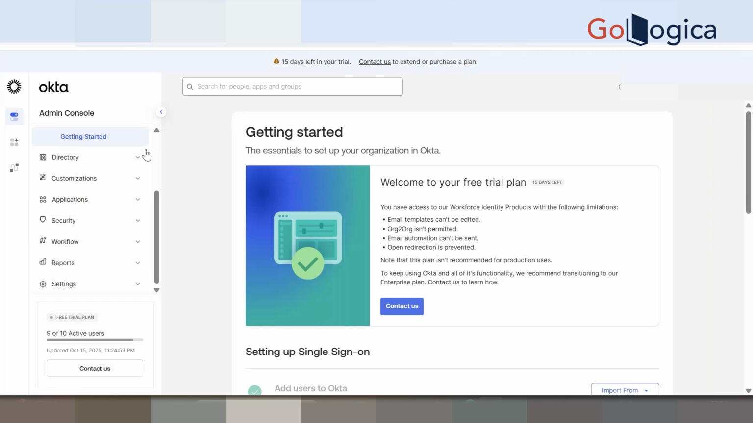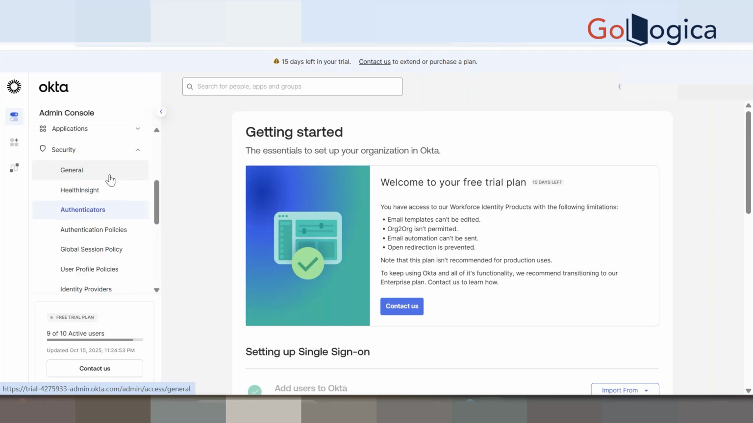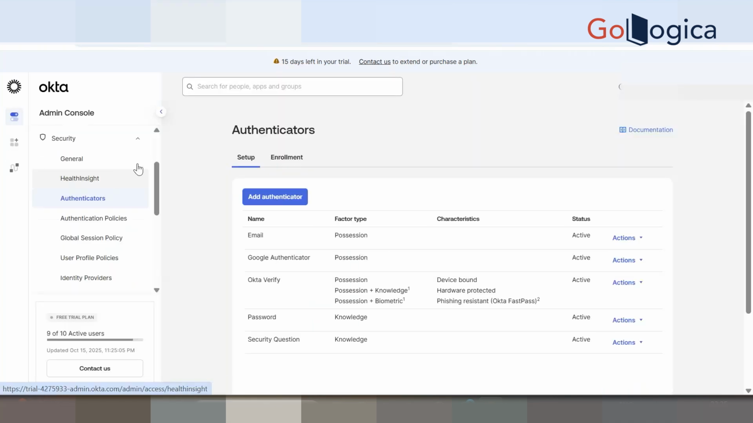So last time we spoke about the authentication policy. We talked about authenticators and enrollment, and the security generals. After that part, I have talked about health insight also.